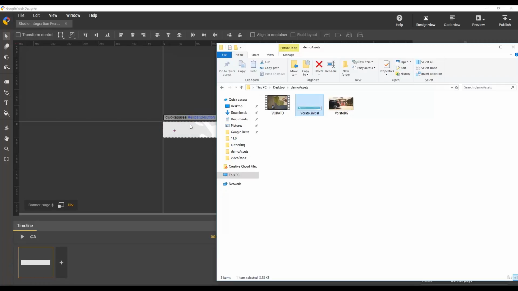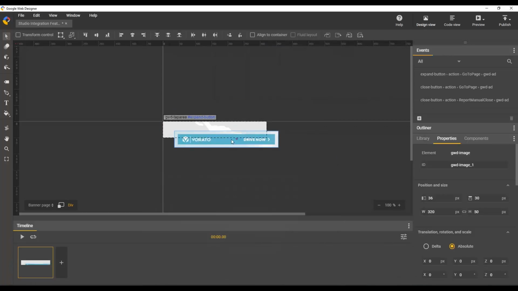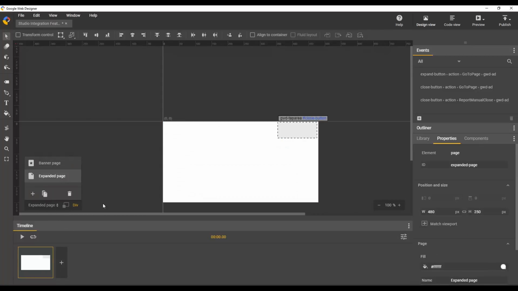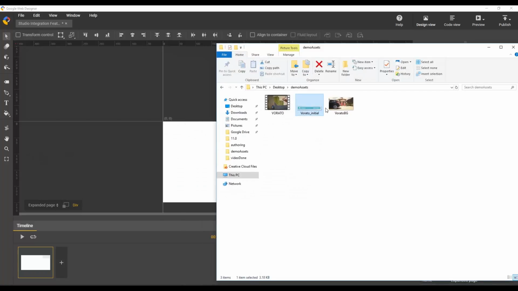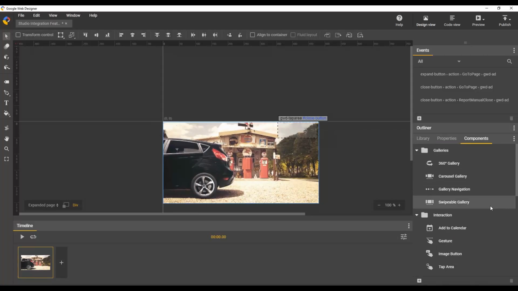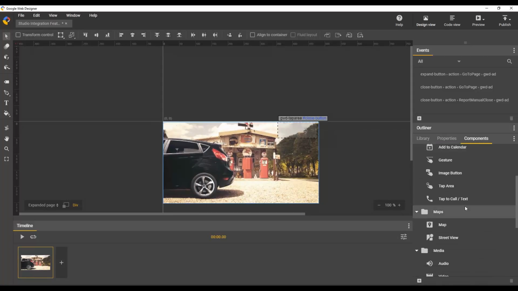I drag a background image for the initial ad state and drop it onto the stage. Then align it to the stage and layer it behind the tap area by sending to back. Now let's switch to our expanded page. Let's add a background image by dragging my image file to the stage. I can also add a button to the stage by dragging the tap area component.